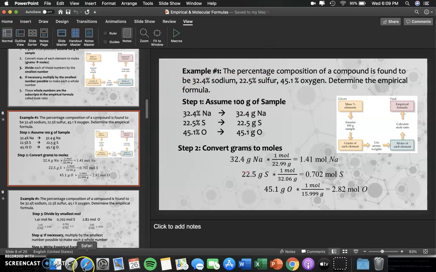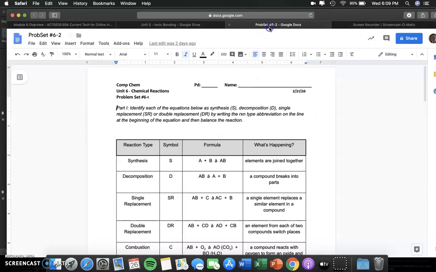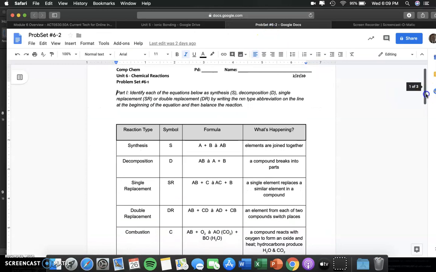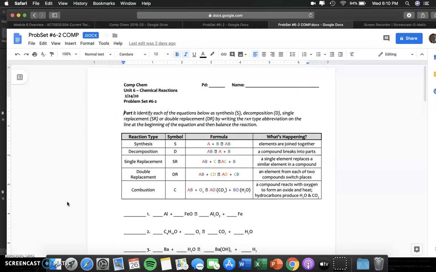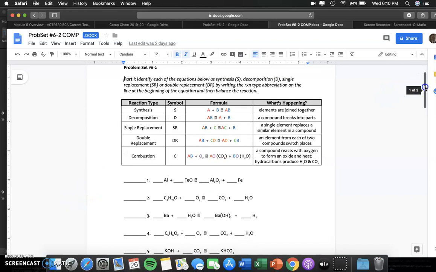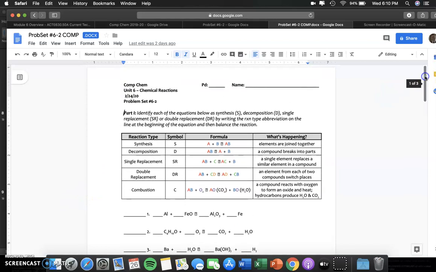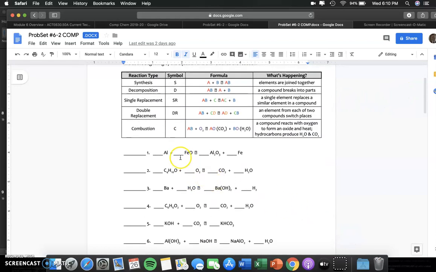For the second component, I chose to use a worksheet, a document. Hold on one moment here. Okay, here's the correct document. So I used this worksheet I go through with my Comp Chem students. We're getting into chemical reactions now. We went through identifying different reaction types, and now we're getting into the hated part of having to balance the different chemical reactions here.